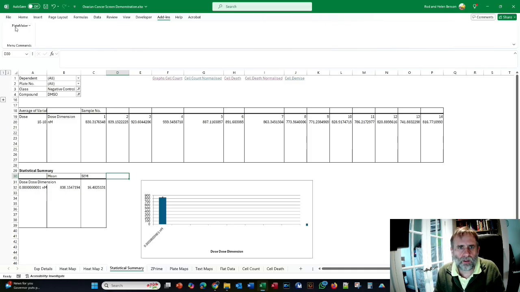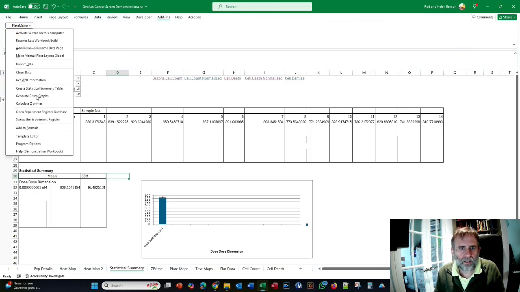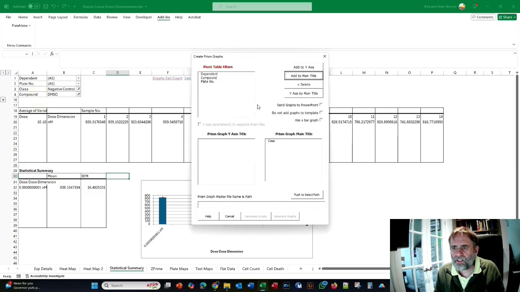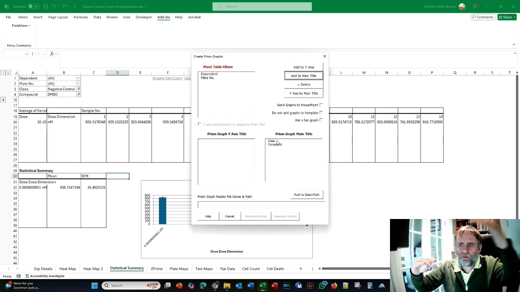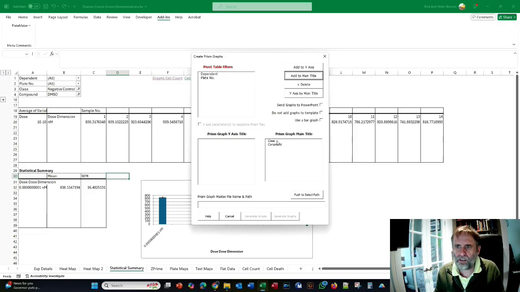So let's do that. I now go up to here. I go generate Prism graphs. Okay, so this time I'm going to put class into the main title first and then compound. So the order is how it's grouped. So it's going to group it all by class. So it's going to class 1, which will be the other therapies, and then I'll switch to the next class, standard therapy, and so on and so forth. You'll see this in a minute.